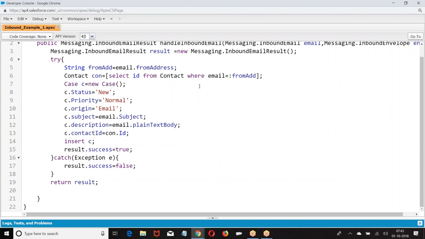When you received an email, from which email ID you have received it, based on that from address, I found out the contact. Then when I am creating a case, what is the data I require? Subject and description, which I get from the email we receive: email dot subject and email dot plain text body. Based on the email body, subject, and from address, I have created a case. Have the people followed this? Are people clear with this?